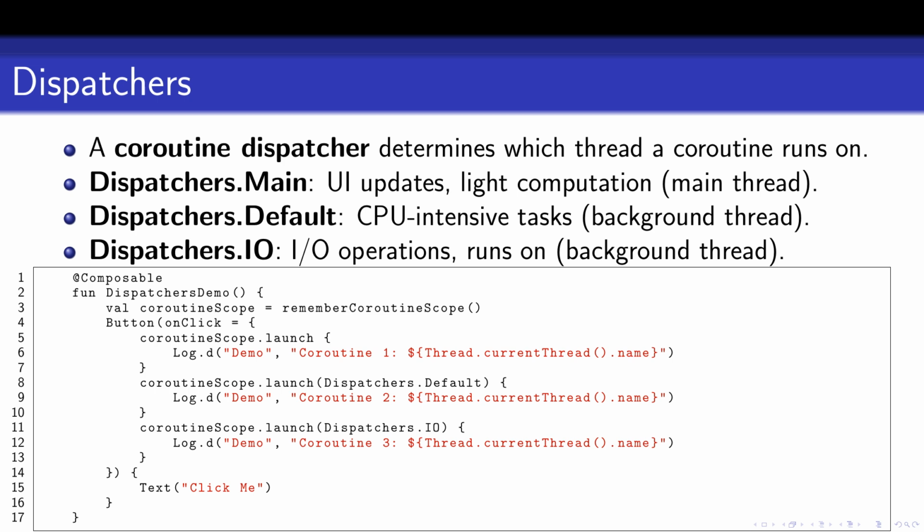Coroutines can run on different threads depending on their dispatcher. Dispatchers.Main runs on the main thread and is used for light tasks like updating the UI. Dispatchers.Default is for CPU-heavy work like complex calculations. Dispatchers.IO is best for reading from or writing to a database or network. When launching a coroutine, you can specify which dispatcher it should use. This gives you fine-grained control over performance.